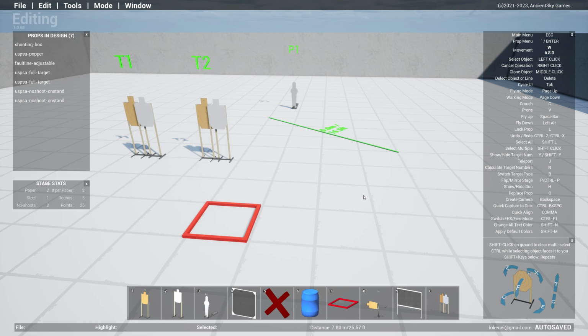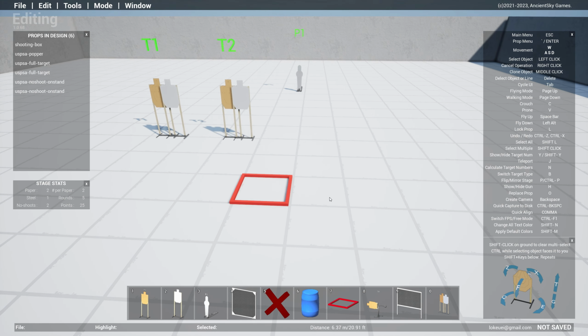The last thing we want to talk about in this video is fault lines. Fault lines allows you to draw fault lines onto your stage design. Let me just delete this ruler to get out of the way. Instead of using shooting boxes, you can very easily draw fault lines. There are two ways of doing this.